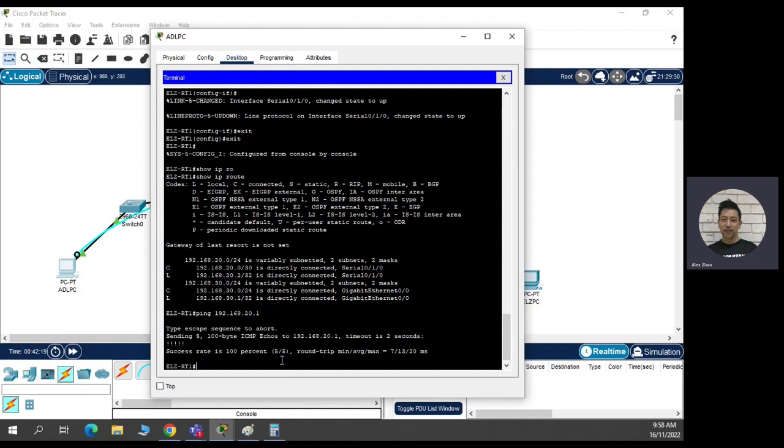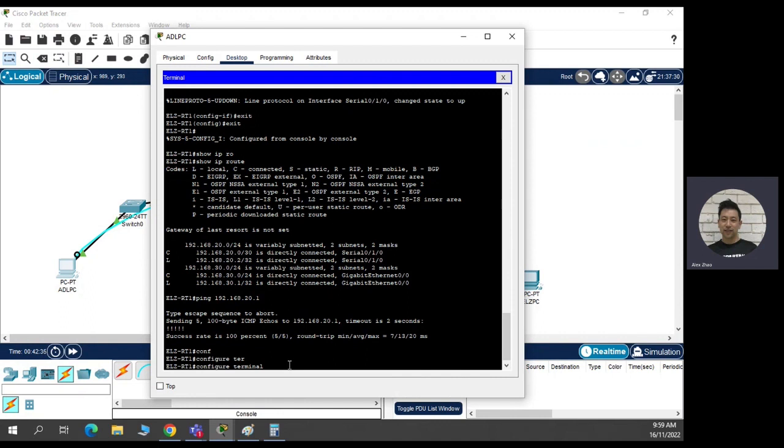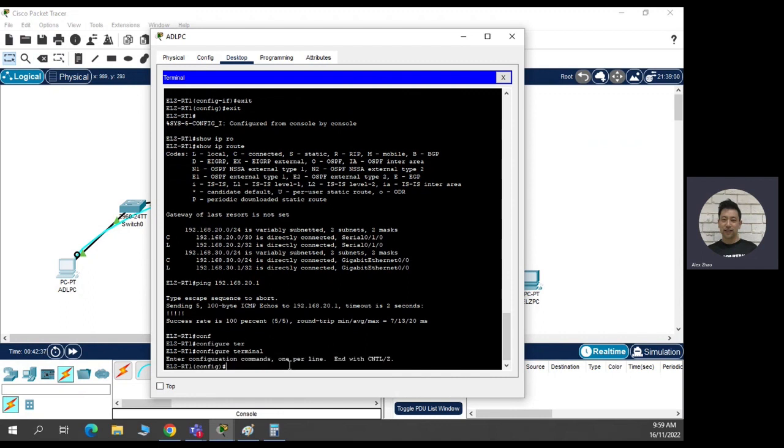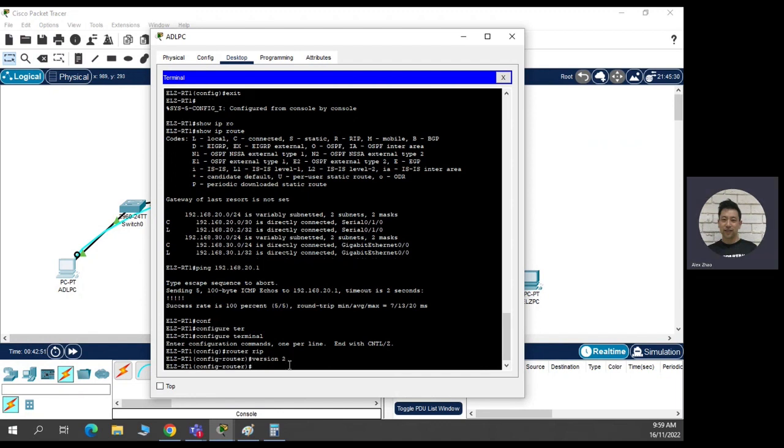And now, if you remember, one of the routing protocols was RIP, wasn't it? RIP, Routing Information Protocol. So let's just do that. That's a very simple one. So we're going to configure terminal. Anytime you want to make a configuration, you go to configure terminal, and to turn on the RIP routing protocol, we go router rip, and to make it version 2, we go version 2. And now we tell it what networks we are connected to. So network.